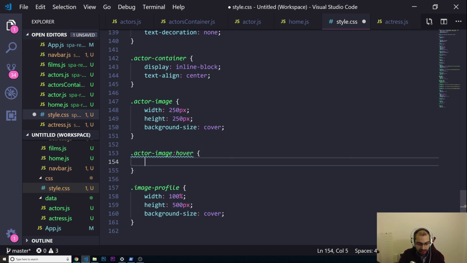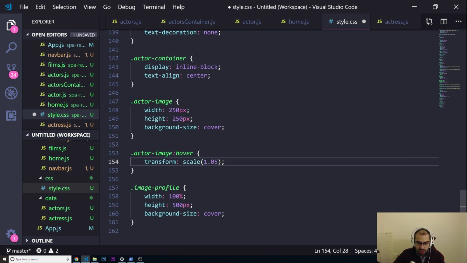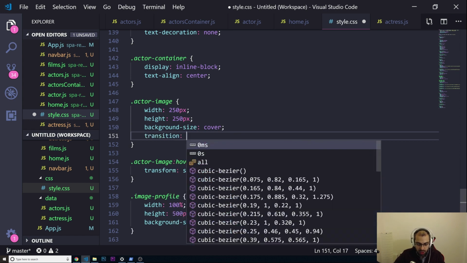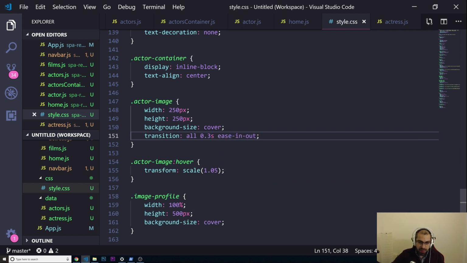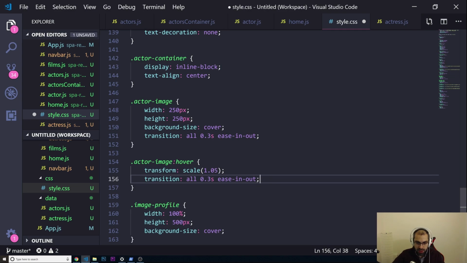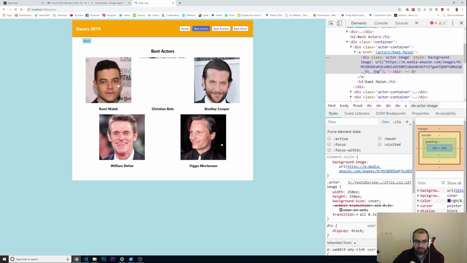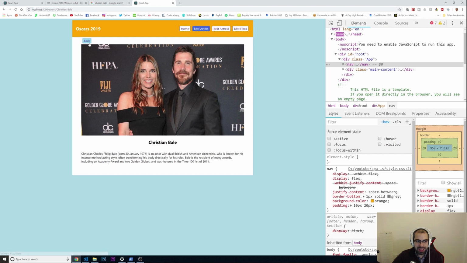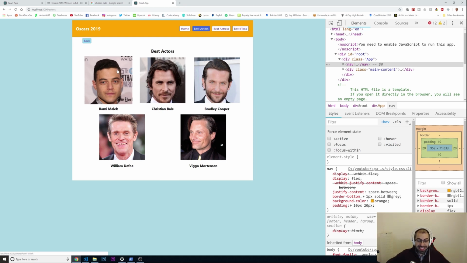I want to have a transform of scale of 1.05, and I want the transition to be all 0.3 seconds ease-in-out. This is the animation I want, and I'm going to put the same in here. So we should have, look at this, all working fine. I just need to refresh the page. Yeah, look at this. All working fine. We go back to home. We can go inside, click, and that's it.